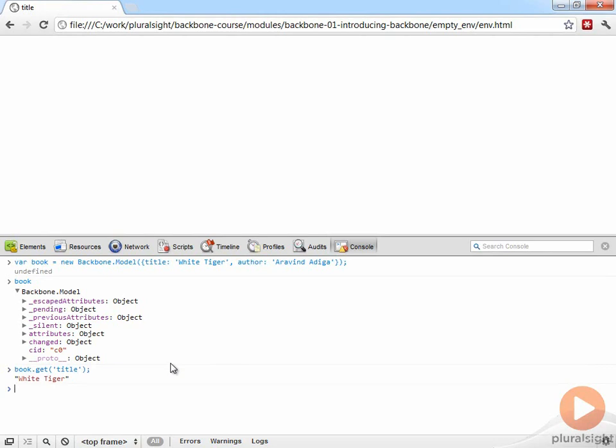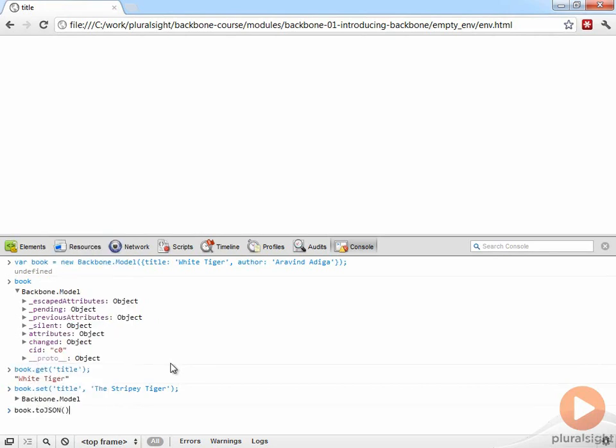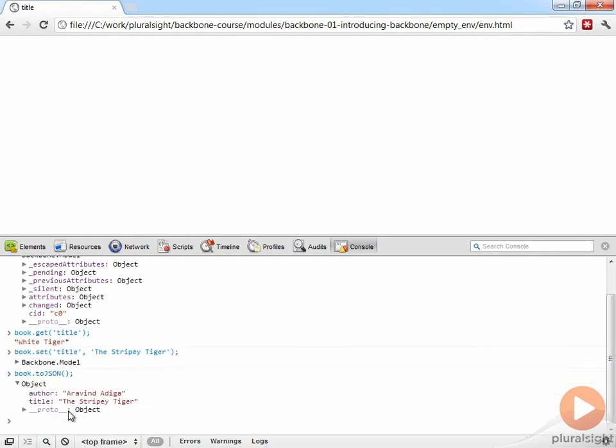Backbone models don't store their data directly as properties on the object, which is why you have to use the get method if you want to read a property, and you have to use the set method if you want to write a property. So let's try writing a property. I'll update the title to the stripy tiger. That's done. If I inspect my model to see what it would look like as a JSON object, you notice that the title has updated to the stripy tiger and the author remains unchanged.